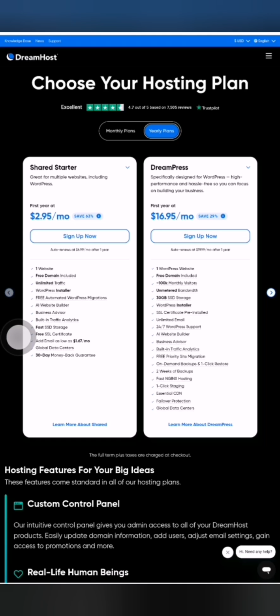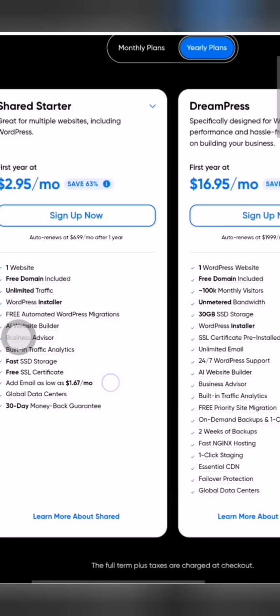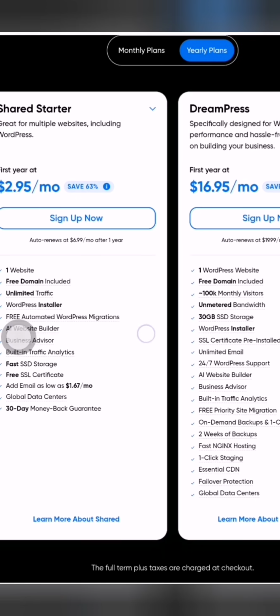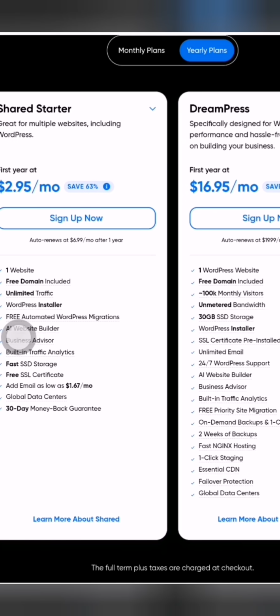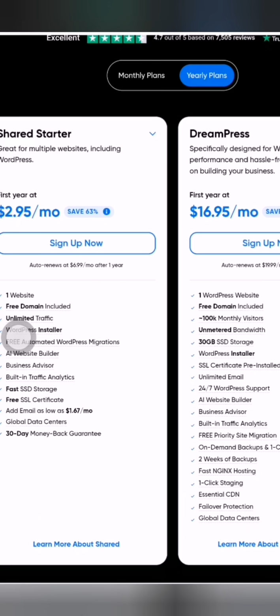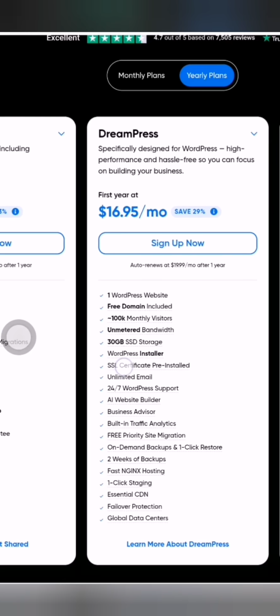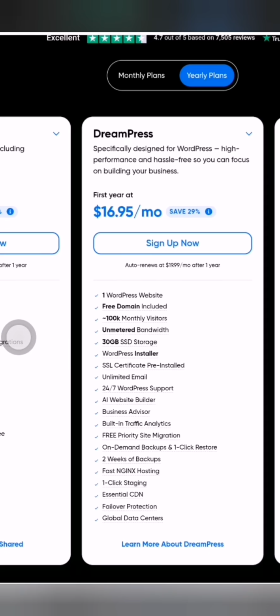But it auto renews at $6. Let me just make that bold right here, so we can see that it auto renews at $6. That means if you're paying now, you pay $2.95 per month, which you multiply by 12 months. But on renewal, it increases to $6.99. While this one, you can see the same thing.